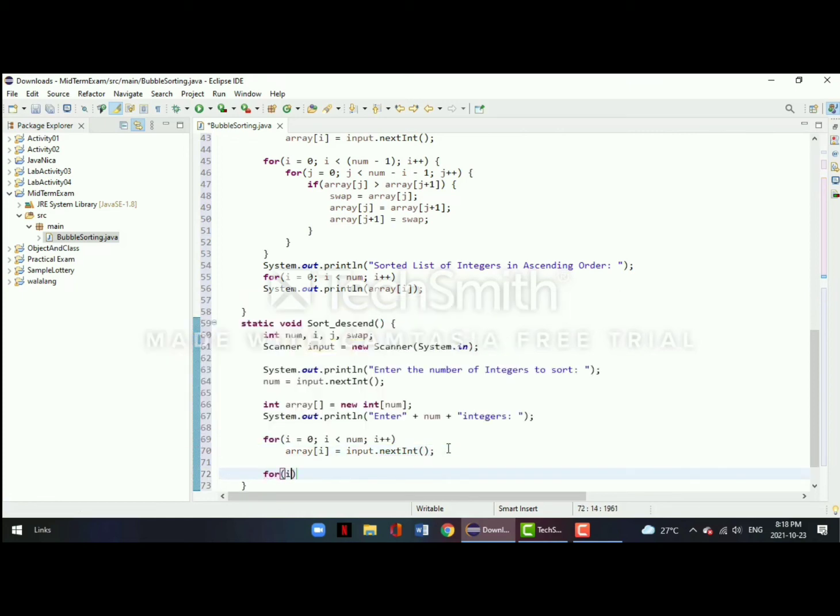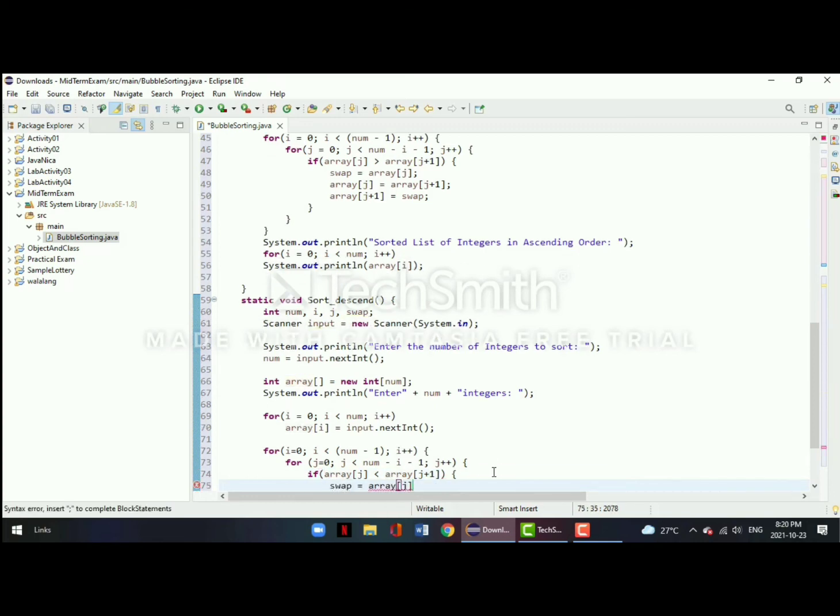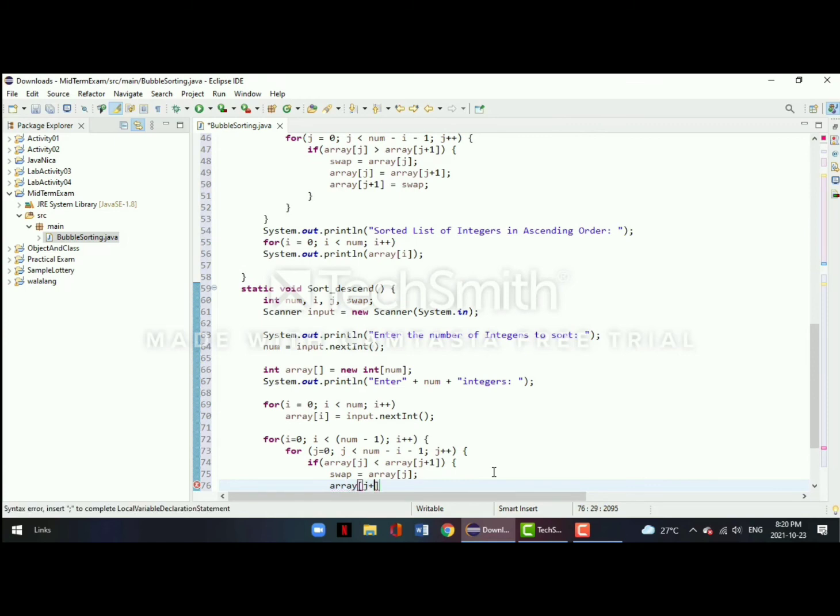Then create again two for loops, such as for (i = 0; i < num - 1; i++). Then for (j = 0; j < num - i - 1; j++). Then create an if statement: if array[j] is less than array[j + 1], swap equals array[j], array[j] is equal to array[j + 1], then array[j + 1] is equal to swap.